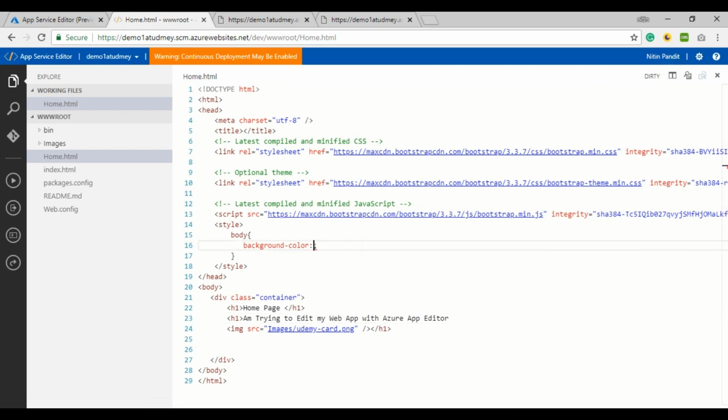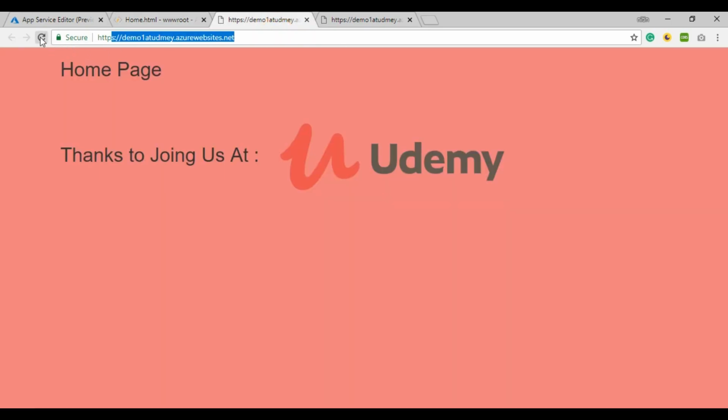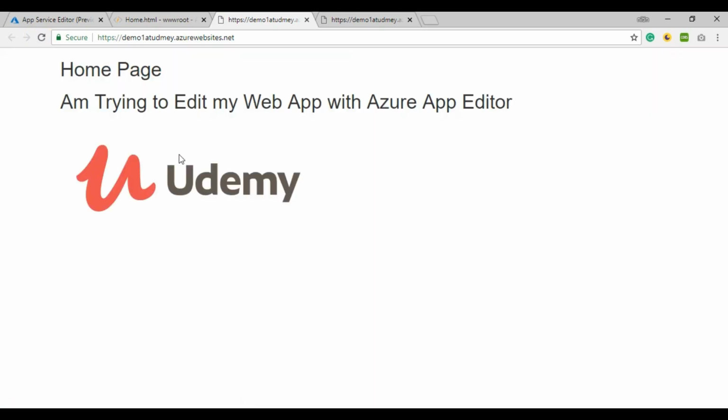You can see the dirty. You can add any new, like I say light blue. So it's dirty and now it's saved. So this is on the fly changes. You can just go here on the tab and just refresh it. You can see here all changes that you made into your application, it's automatically updated.